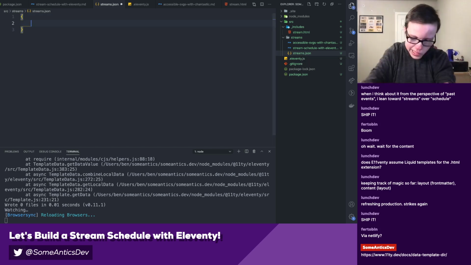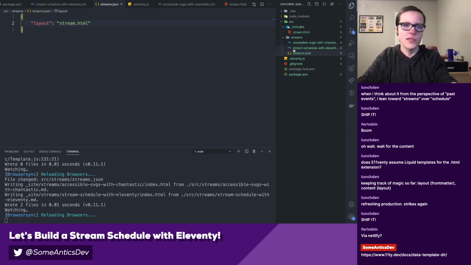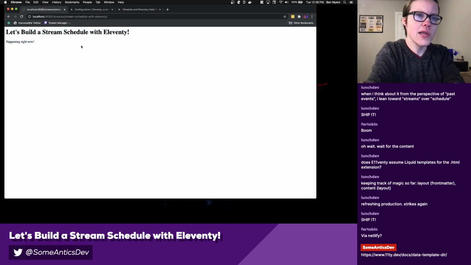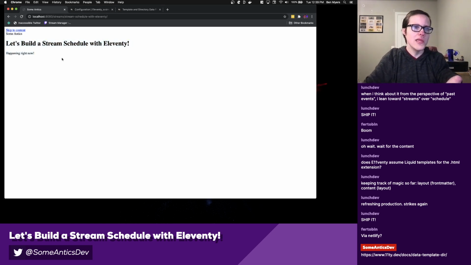And inside here, I'm going to have an object. It's going to have a layout property. That layout property is going to be stream.html. Eleventy is rebuilding. And now if I go back to the stream schedule with Eleventy, we now have our lovely layout. So we're able to do lots of powerful stuff. At some point, you can imagine I would style this, I would add more content, but we do have a site up and running now.